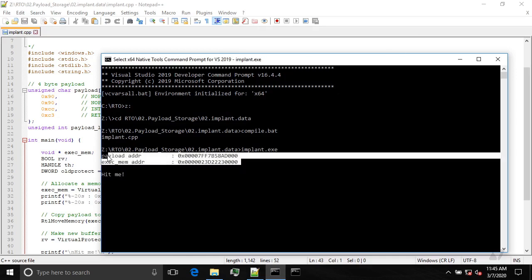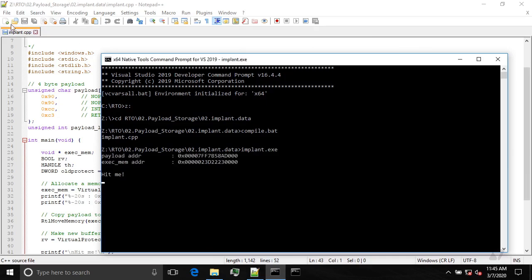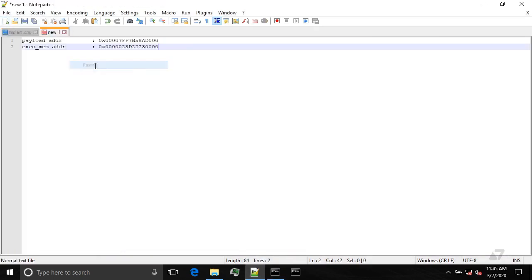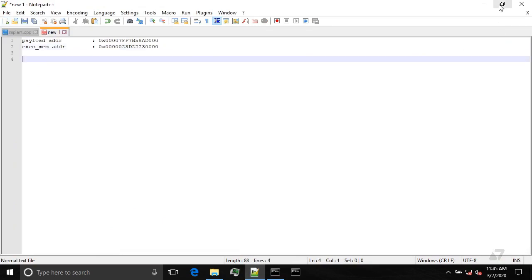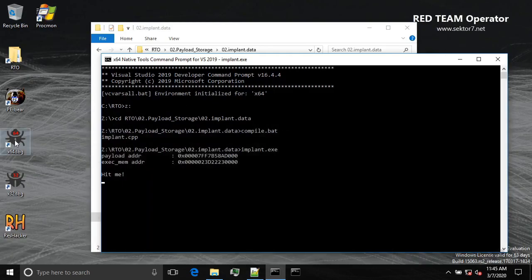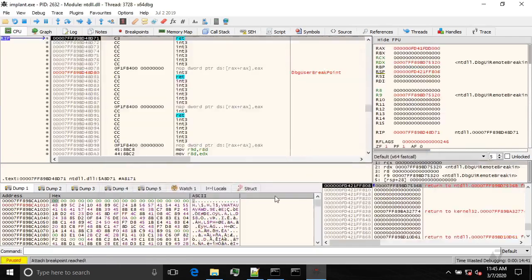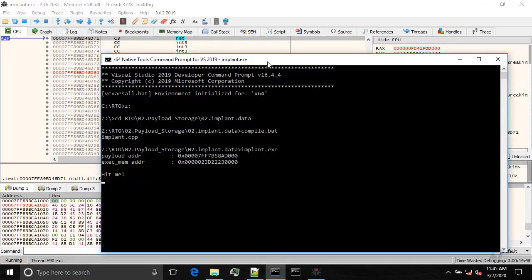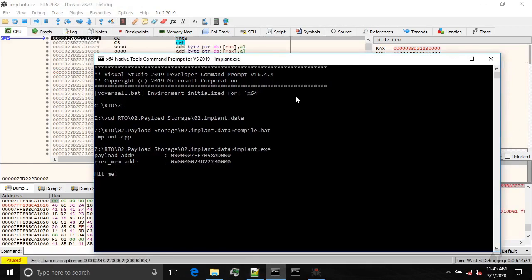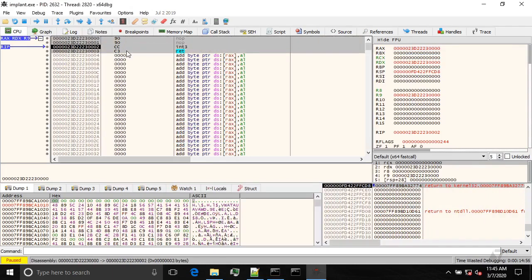So first of all, we copy the addresses and store them on the side. And then, before we hit enter here, we attach our debugger. So attach, implant, attach. Now F9 or run. The process is running, so we hit enter, and our shellcode is hit, as you can see in here. So this is our shellcode.